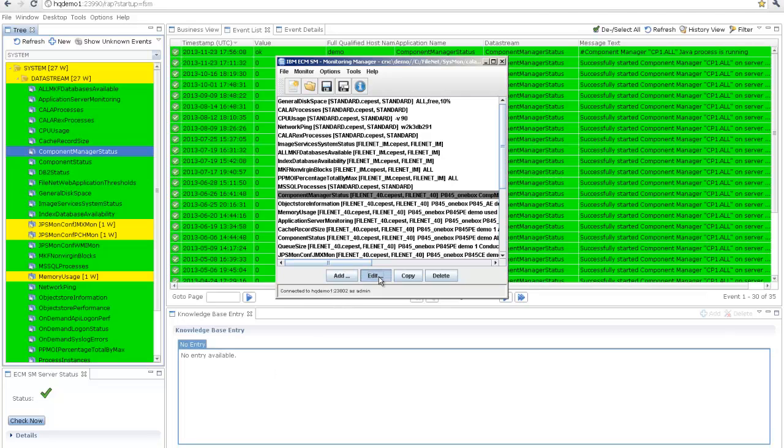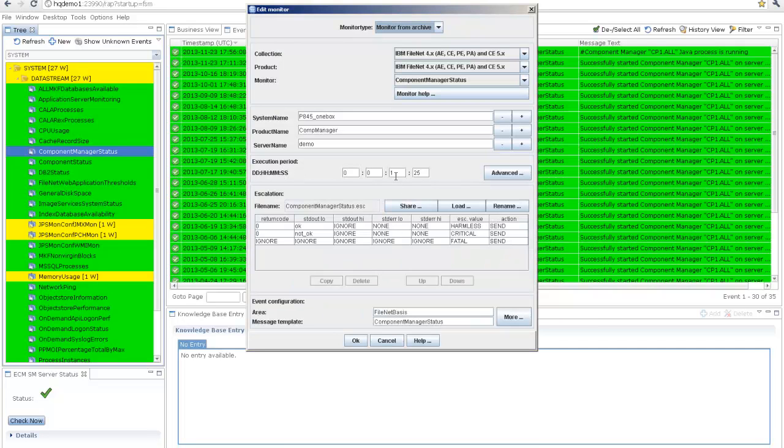This monitor runs every minute or so, every minute and 25 seconds to be exact, and returns either a harmless or a critical event. Those events are color-coded. Harmless is green, critical is red. We see that the current status is green.